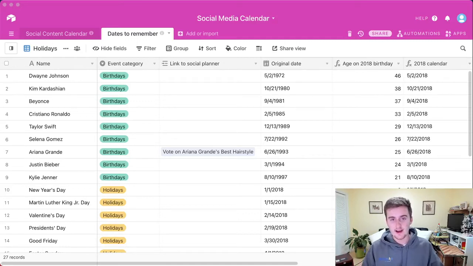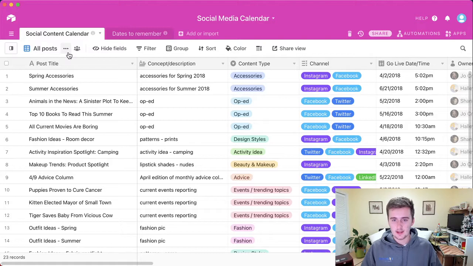So enough of that. Now how this database actually works is this is a social media content calendar. There are two tables here: one is dates to remember, and the other is your social media content calendar itself. So this manages all of the data for your social media posts.